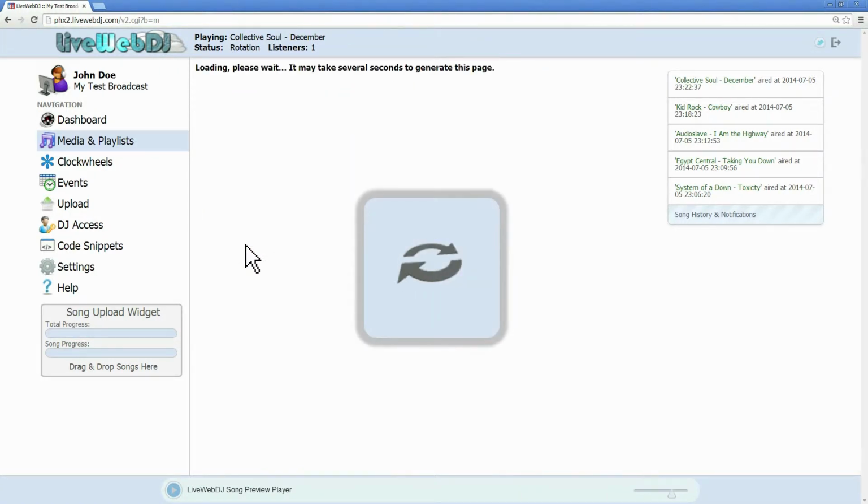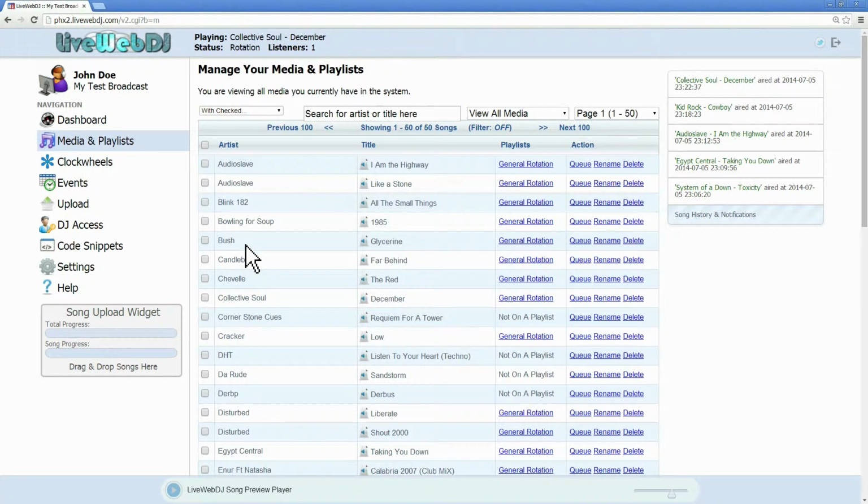Of course, you'll want to add tracks onto each one of these playlists that you have imported into LiveWebDJ. I'm going to skip that step and we'll assume I've already done that. Okay, now I'm going to create 3 separate clock wheels. Why 3? Well, because I want to have an AM clock wheel, a noon hour clock wheel, and an afternoon evening clock wheel. Let's create the AM clock wheel.